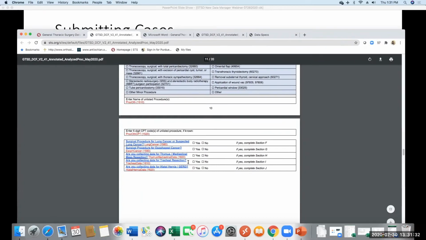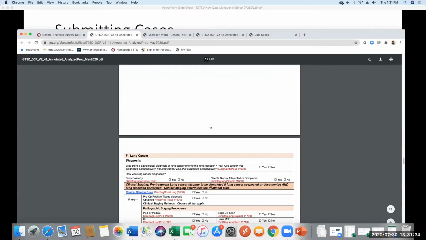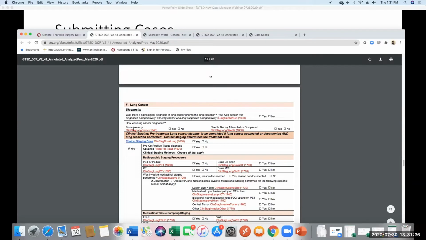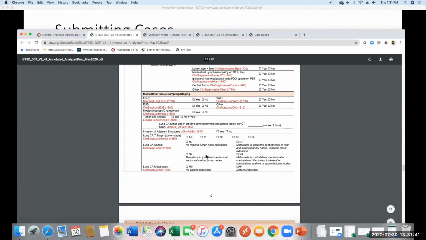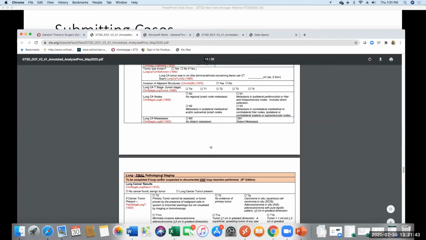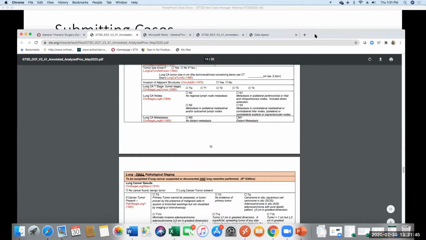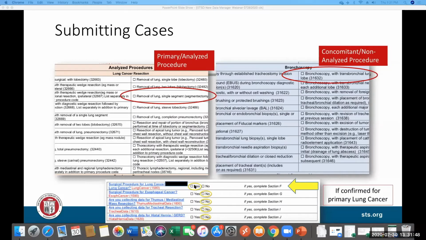And then what happens is section F will open, and that's the lung cancer section. You would provide us with all of the preoperative information, intraoperative, the nodal information, and then the pathological staging for those primary lung cancer cases. So primary analyzed procedure, concomitant procedure, and this primary procedure was done if confirmed for a primary lung cancer. That's how you would select yes to this lung cancer 1580.